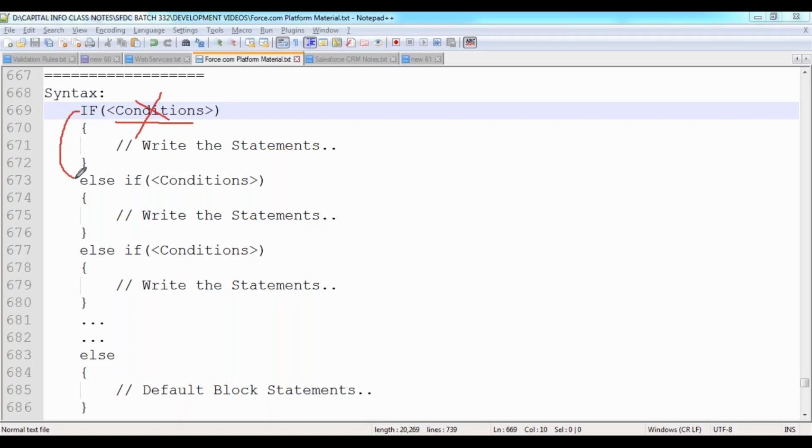Now, second case, for example, assume that the first condition has failed. Then it will go to the second condition. If the second condition is satisfied, then the associated block of statements will be executed. Once the statements have been executed, it comes out from the entire block. It won't cross-check the remaining conditions here.